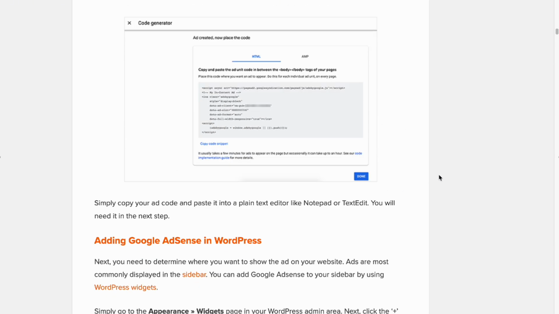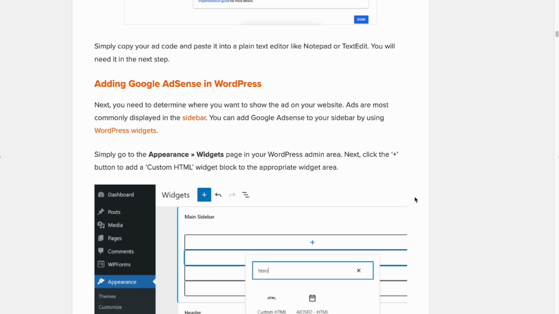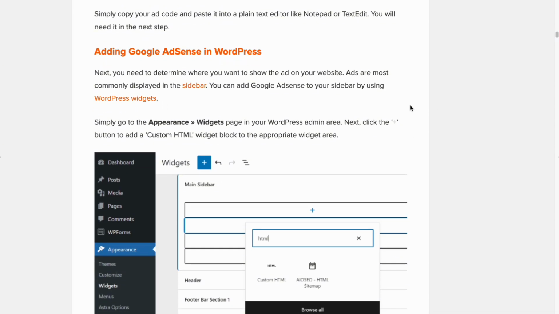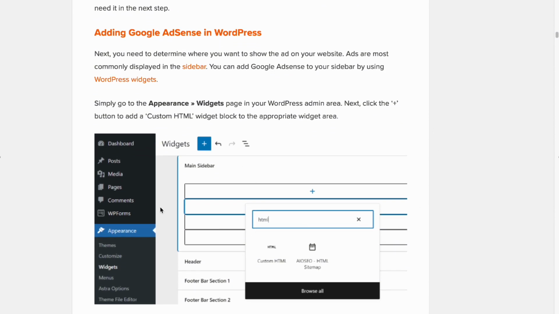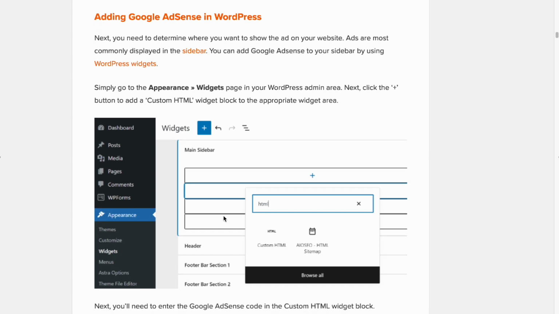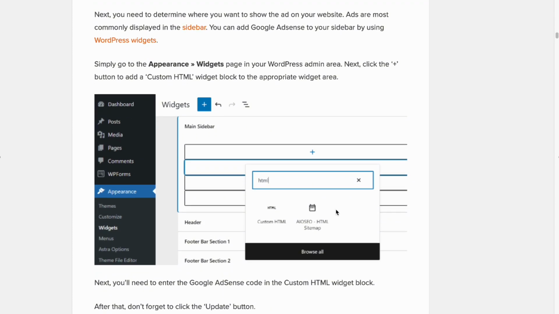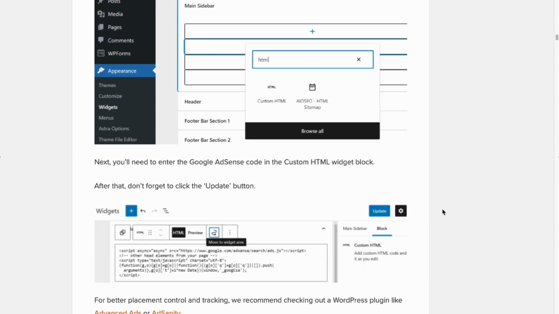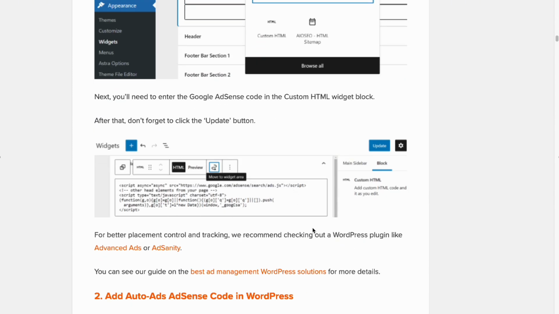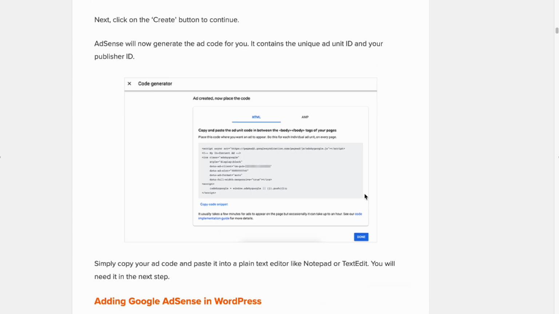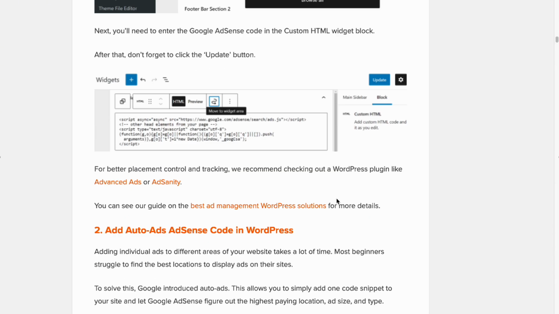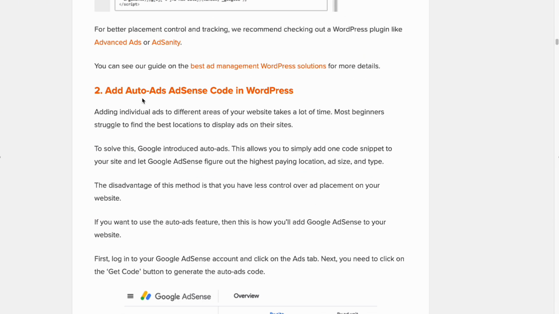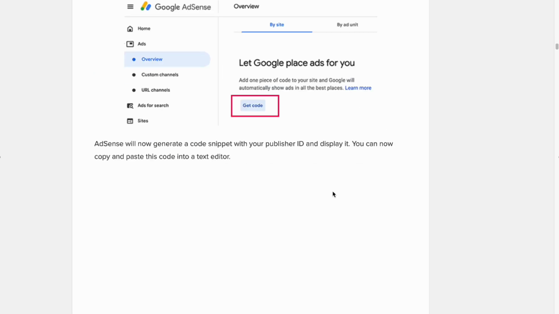Once you have that, you copy the ad code. To add the AdSense in WordPress, you go to appearance, widgets, and then the plus button with the custom HTML widget block. Then you paste the code you just copied from Google AdSense into the custom HTML widget block right here. Then you add the auto AdSense code in WordPress, like I've said.